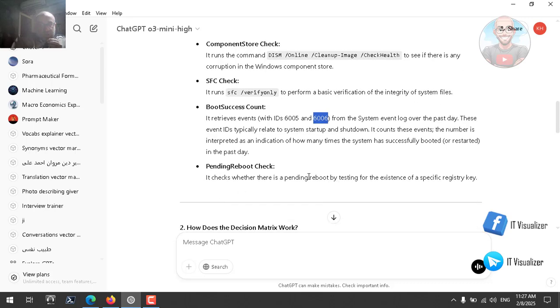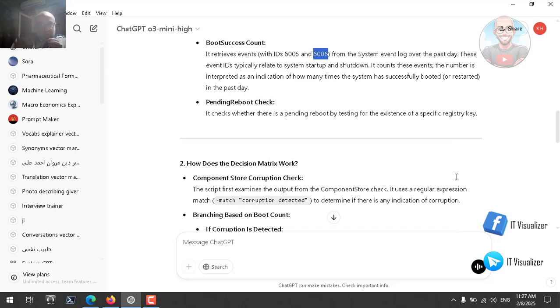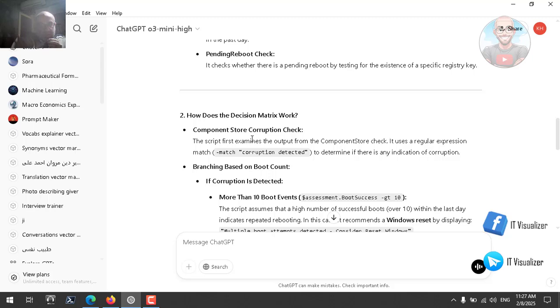Pending reboot checks whether there is a pending reboot by testing the existence of a specific registry key. How does the decision matrix work? The script first examines the output from the component store check. It uses a regular expression match for corruption detection. You will see the DISM output and the SFC output to determine whether there is an indication of corruption.